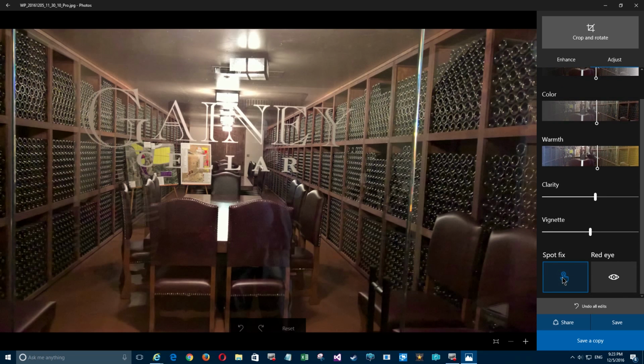Now spot fix isn't the best for this particular image, but if somebody has a blemish on their face, you can apply it to their face. It'll smooth areas out, the color-crossed areas, and do that. For example, over here on the chair, if we do it, well, I can't really tell either. But the idea here is that it'll take care of blemishes. Red eye is what you might expect with the face.